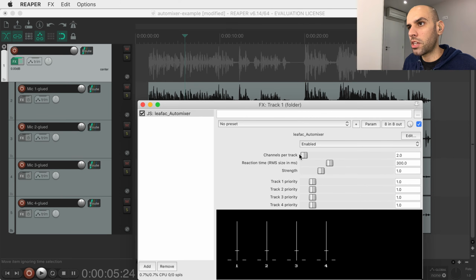You probably won't change this because most people are recording dialogue with mono microphones or at most stereo. So this is probably going to stay as 2.